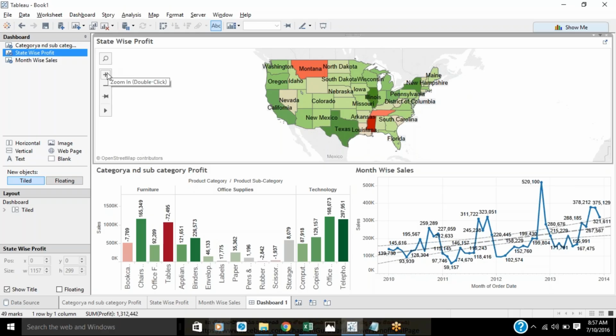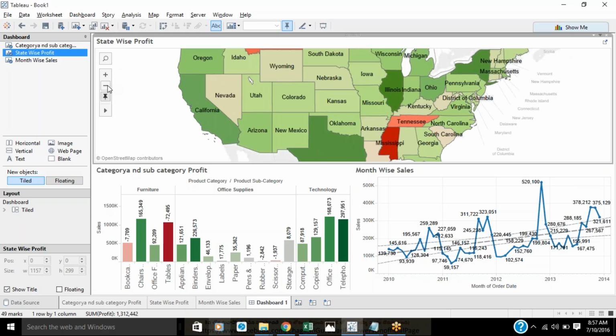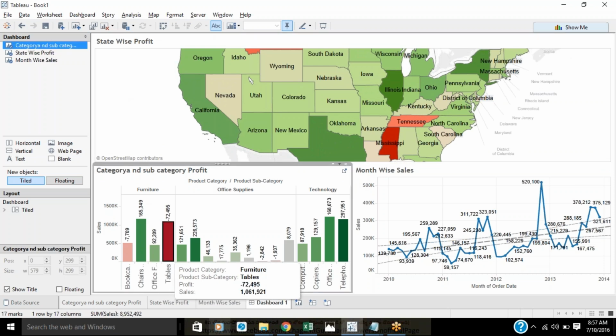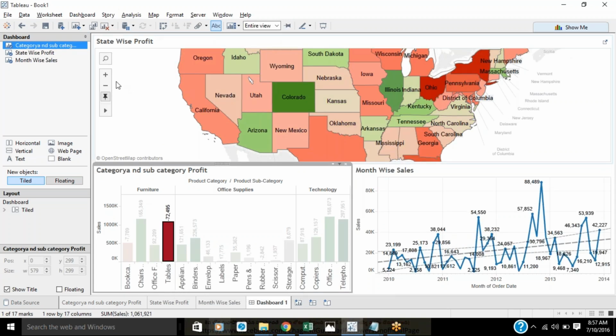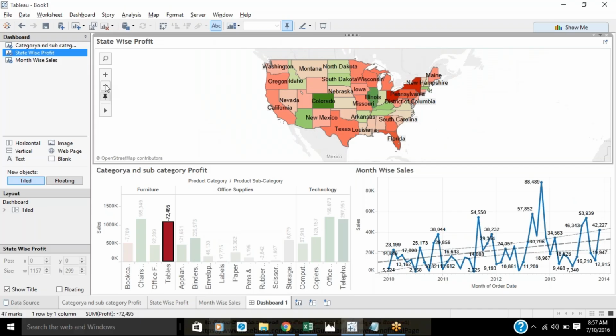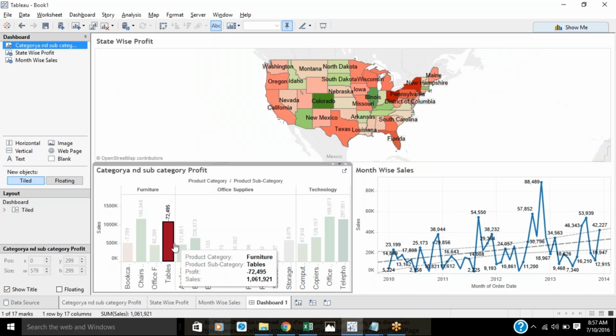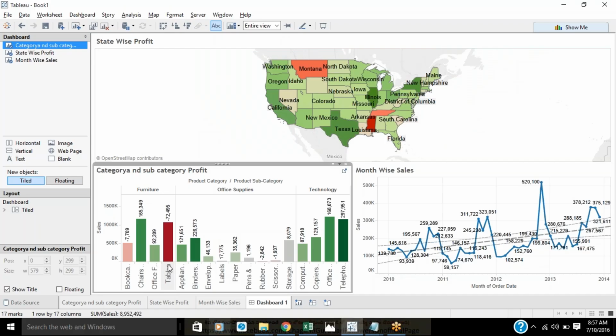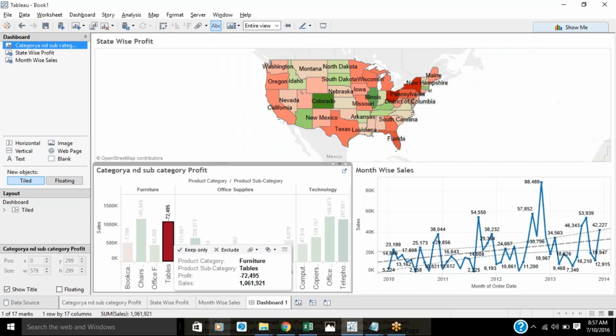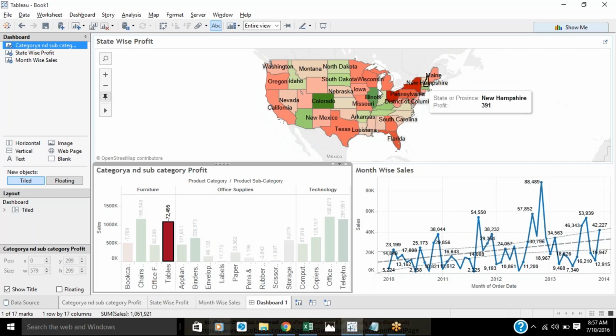Okay, once again. I'm just clicking on tables. If you observe here, is tables profitable in each and every state or only in some states? Only in some states. So you can't simply take a decision that tables is a loss for us and we need to remove this from our portfolio, right? Maybe we need to deep dive into tables. Tables is not doing well in these particular states, but there are some states which are profitable as well.